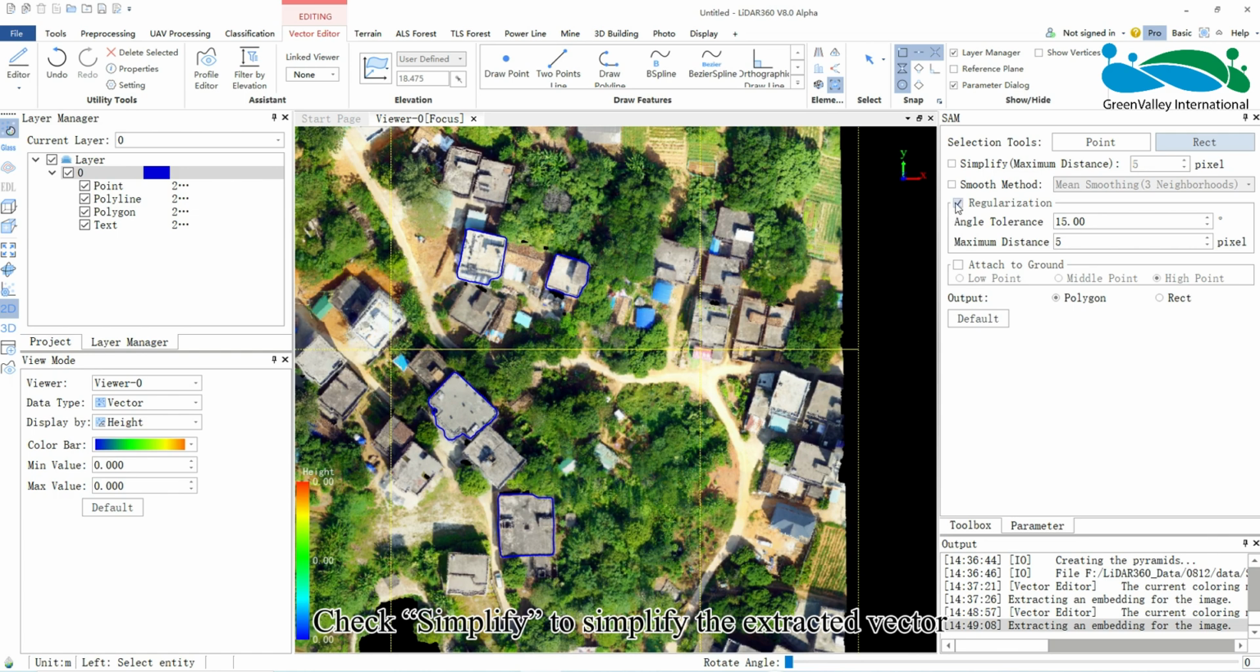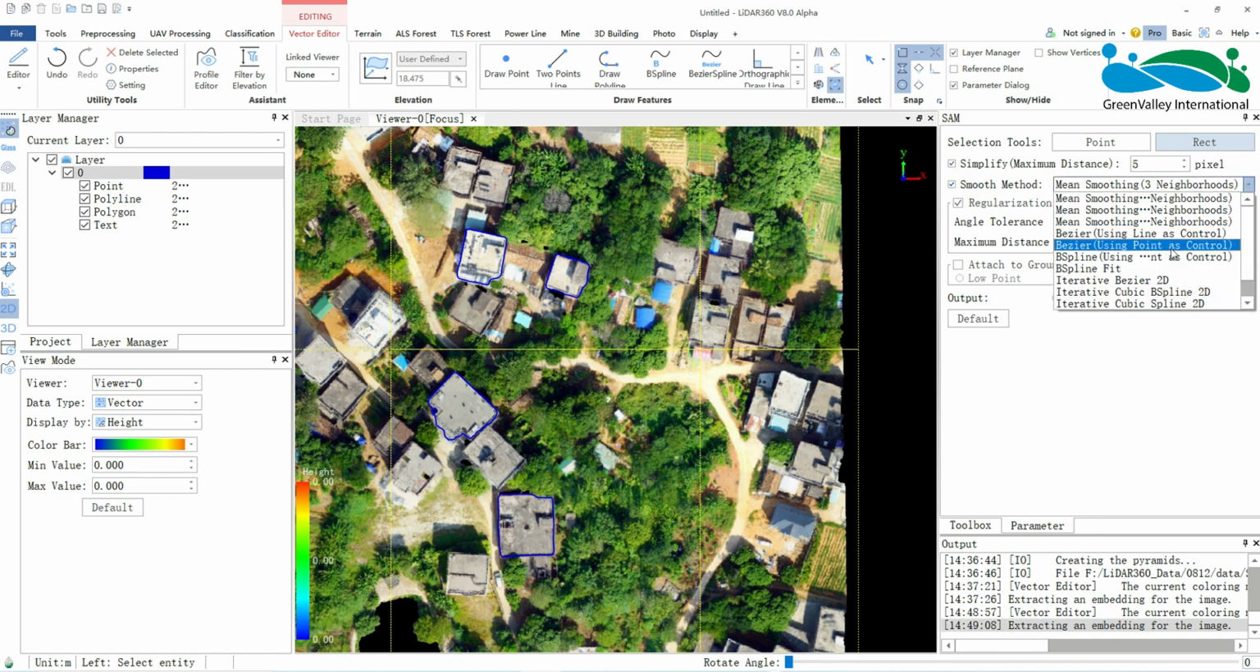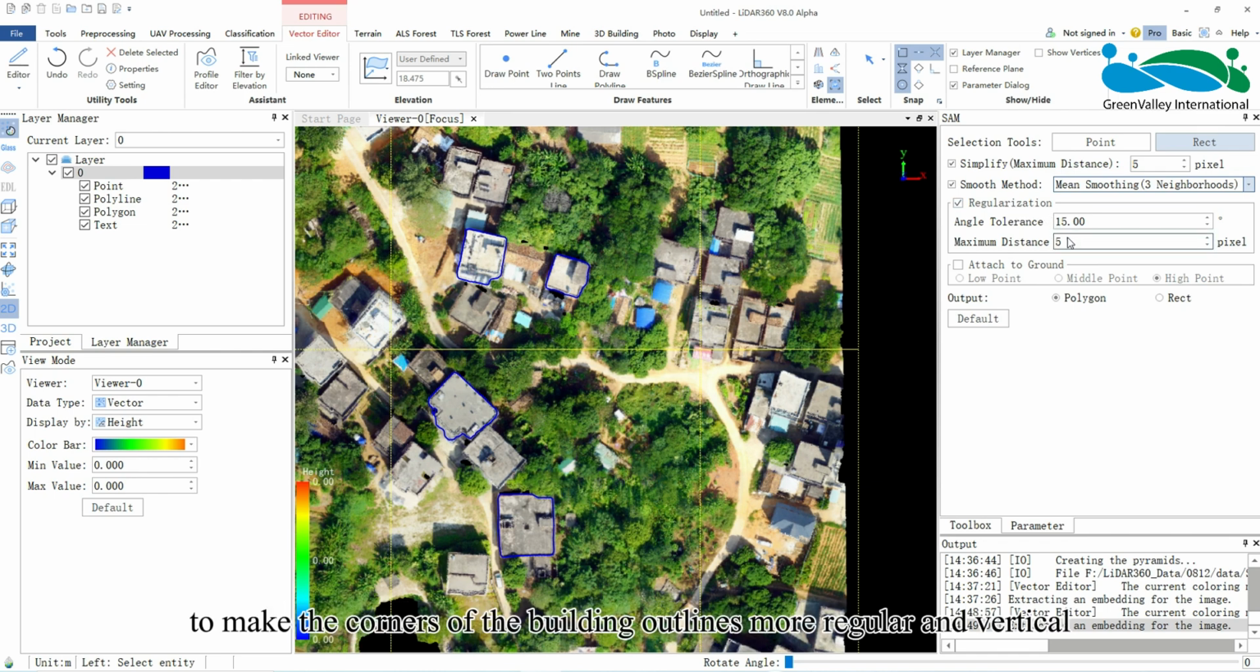Check Simplify to simplify the extracted vector. The software provides 10 smooth methods for vector smoothing. You can also adjust parameters such as angle tolerance and maximum distance for regularization of the extracted vectors to make the corners of the building outlines more regular and vertical.